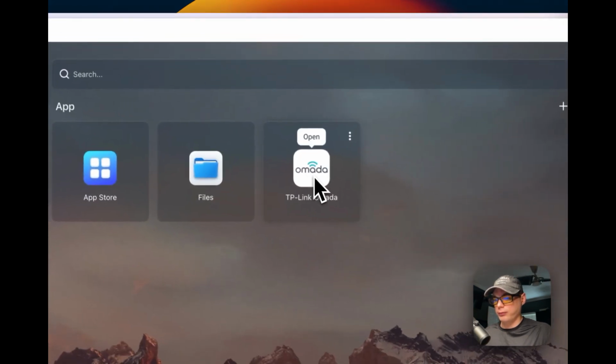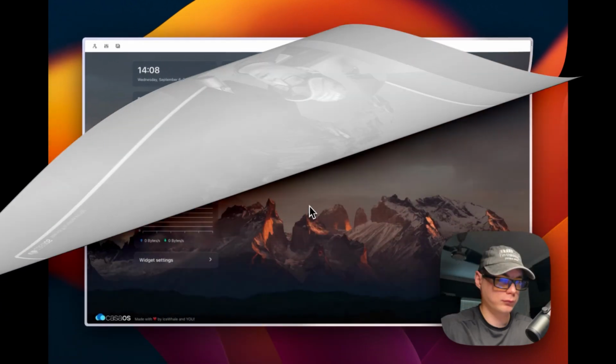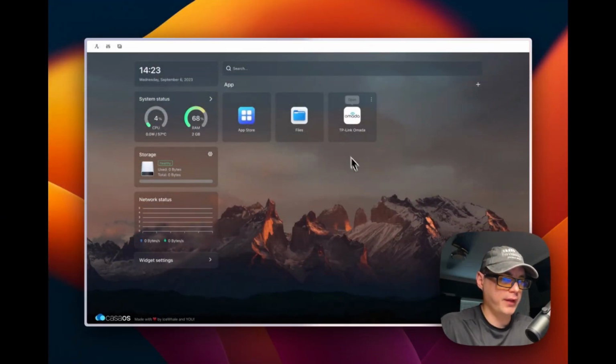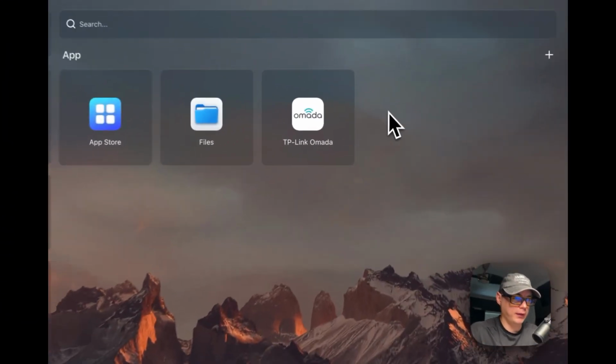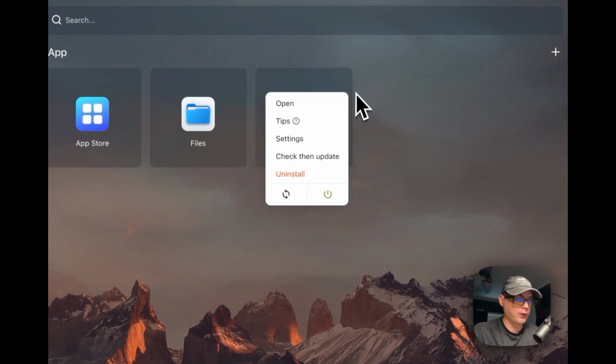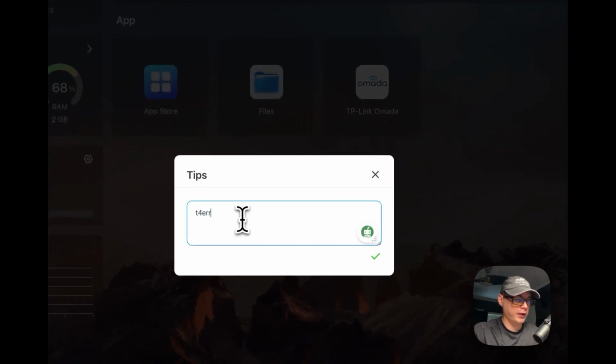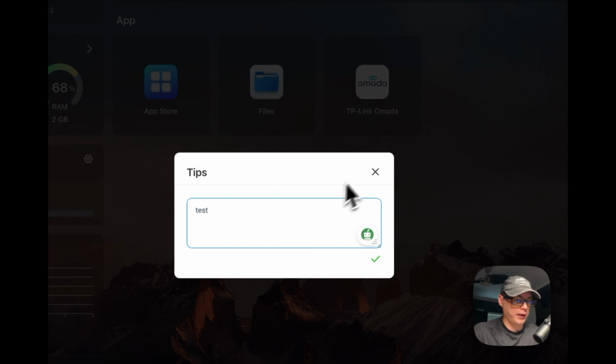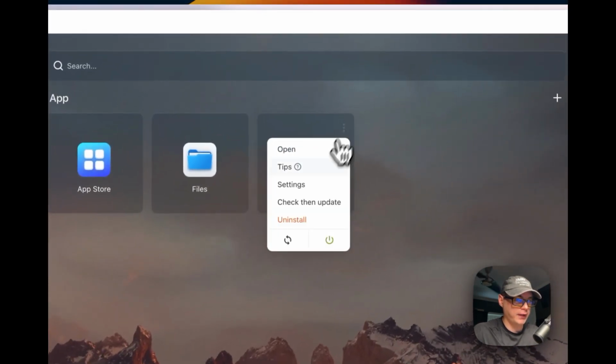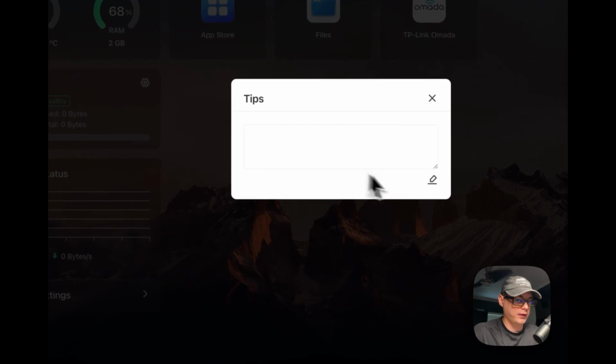Okay, now it looks like it's up. On the TP-Link Omada, it looks like it's up and running now. So here's the options. Open. You can put your own tips in, like you can write in here your own tips. I don't know what I wrote there. And then it saves it, and then you can go back in it, and you can see that.